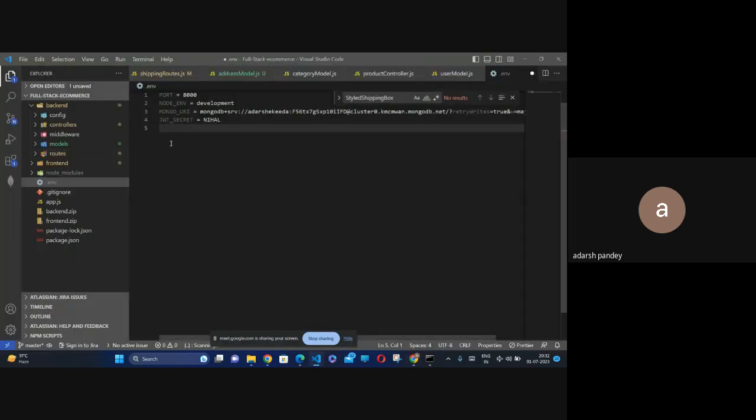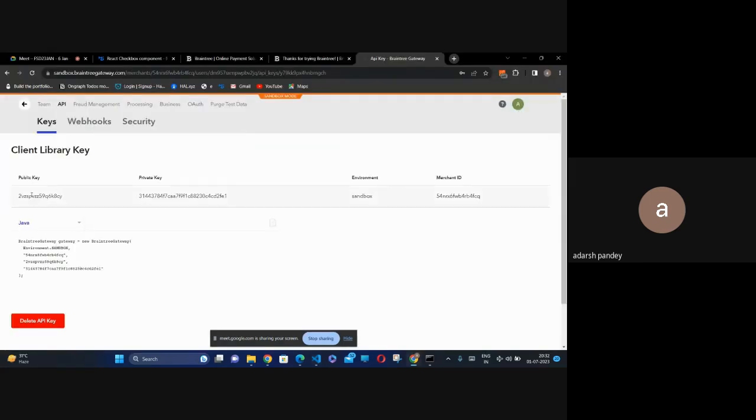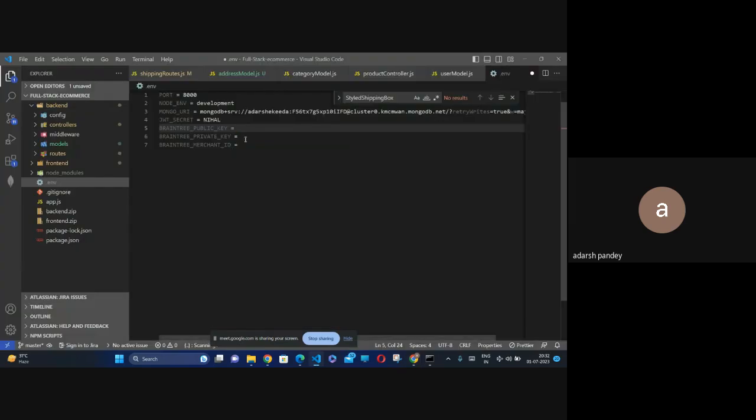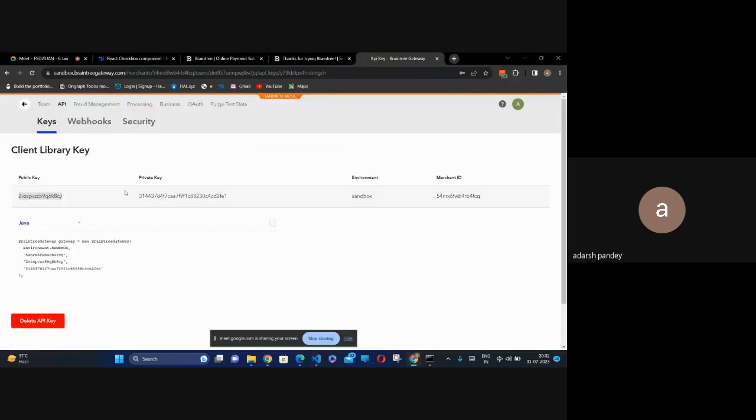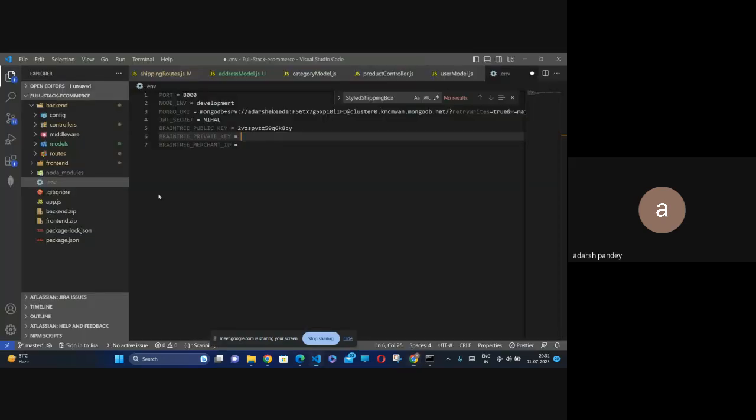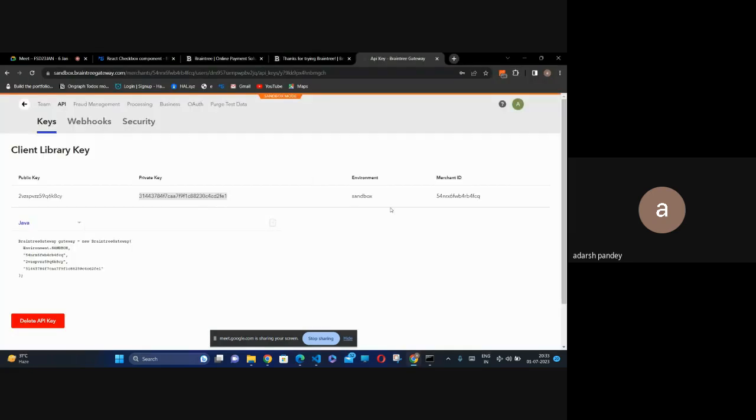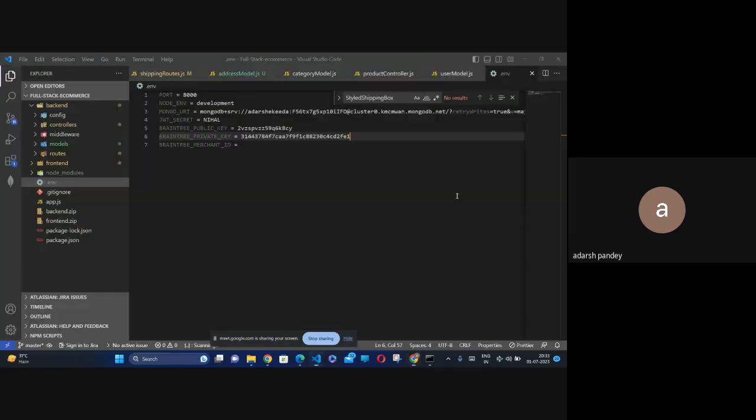I'm going to use Braintree public key. So this is a Braintree public key, this is a private key, and this is a merchant ID. And that's it, you have saved it.